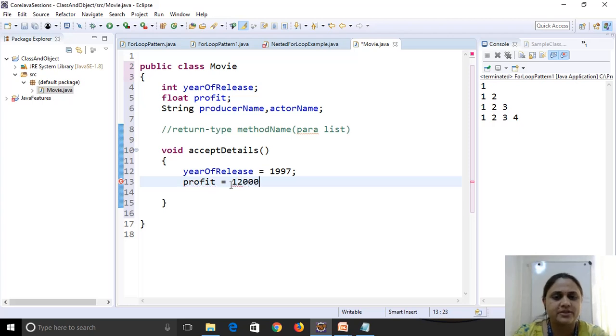So suppose this is the profit, let's make it like 1,20,000. So here, to indicate this as a float value, you please give it like this, that is 1,20,000.00f. It indicates it is a float type value.